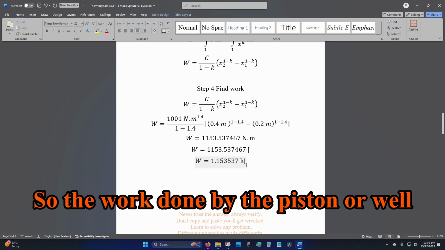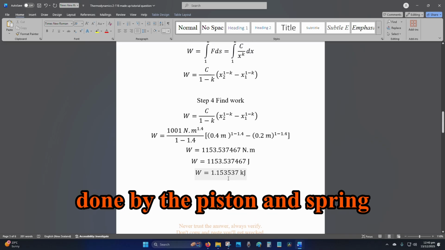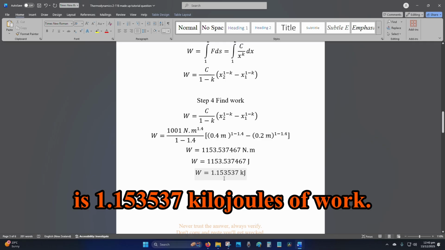So the work done by the piston and spring is 1.153537 kilojoules of work.